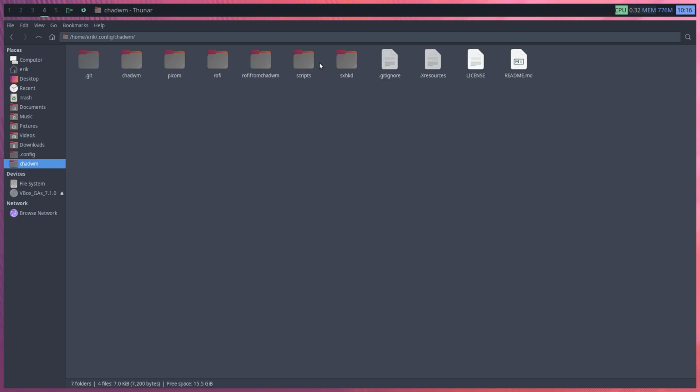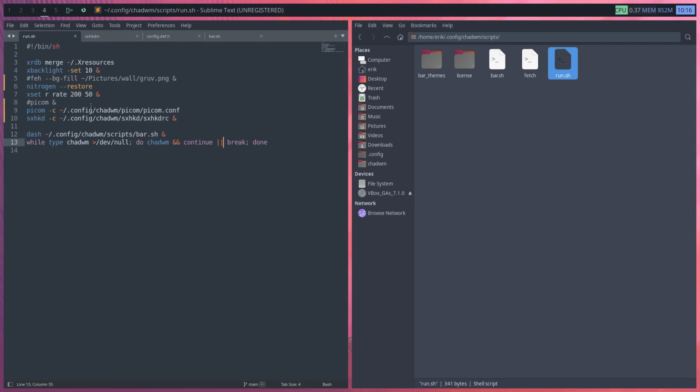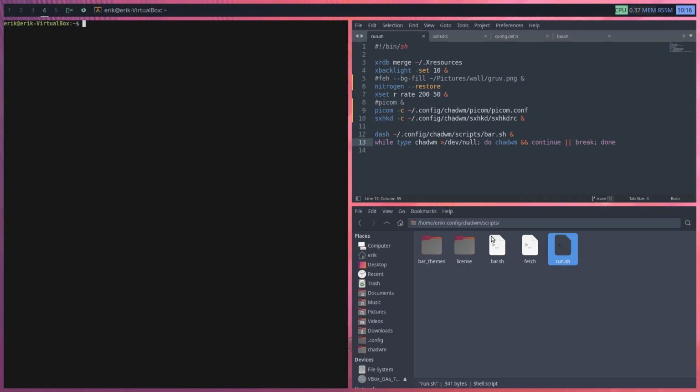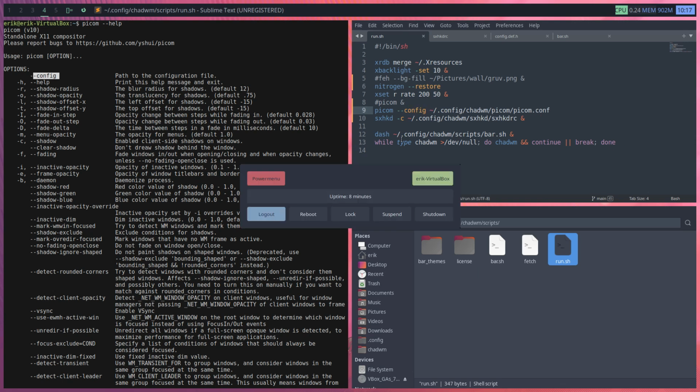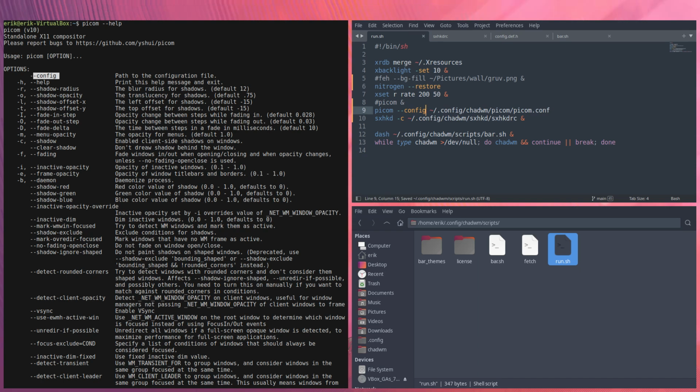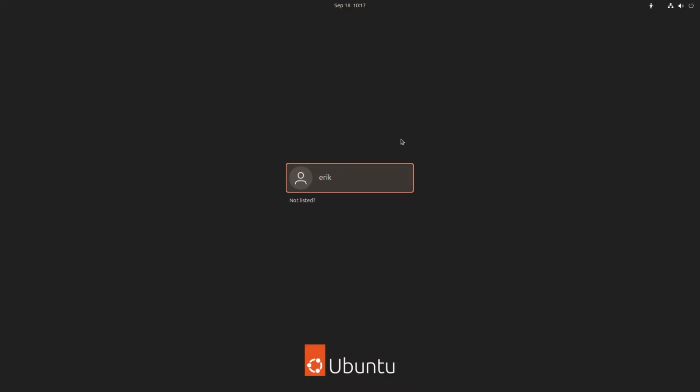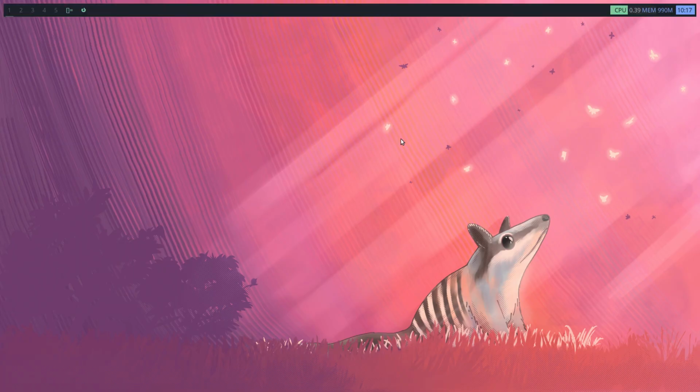Config, what was I thinking? If we go in here and if we just run the script, we do picom minus C. So is that correct? Picom help. Minus C, C, C, shadow. No, that's not correct. So it's minus minus config. Save, Super Shift X, logout, enter, enter. Maybe I should wait a little bit for sxhkd to be killed. Maybe it's still not killed. Now it's killed. Let's see if that's the reason. Might be, if applications are not really closed, then you get issues.